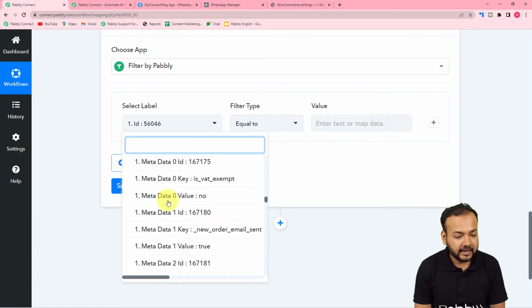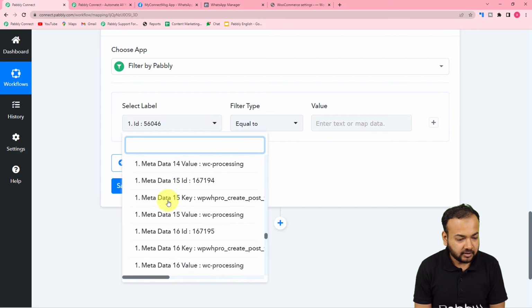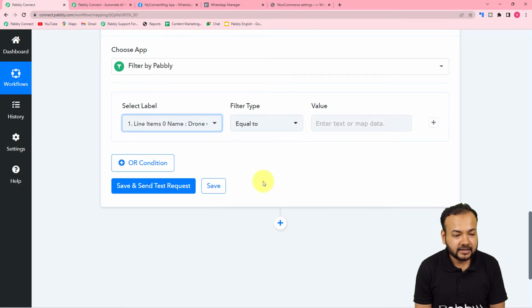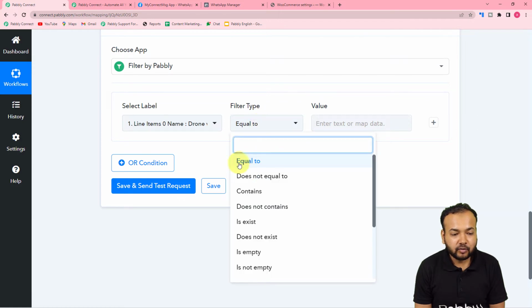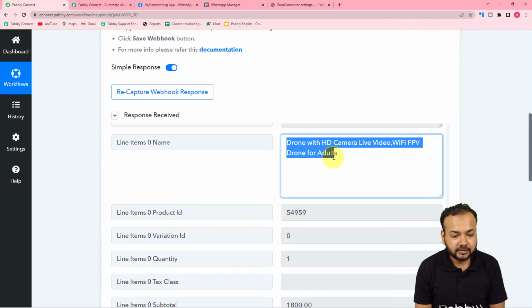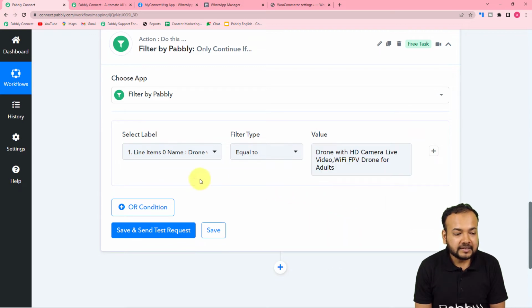So you will find the line item label here like this. Okay, scroll down a bit more. Okay, so we got this line item label, select it, then make the filter type equals to, and in the value let me copy and paste the name of the product. Okay, so let me paste it here. So this means guys, this filter is ensuring that when the line item label is equal to this product, then only continue the workflow and send the confirmation message.